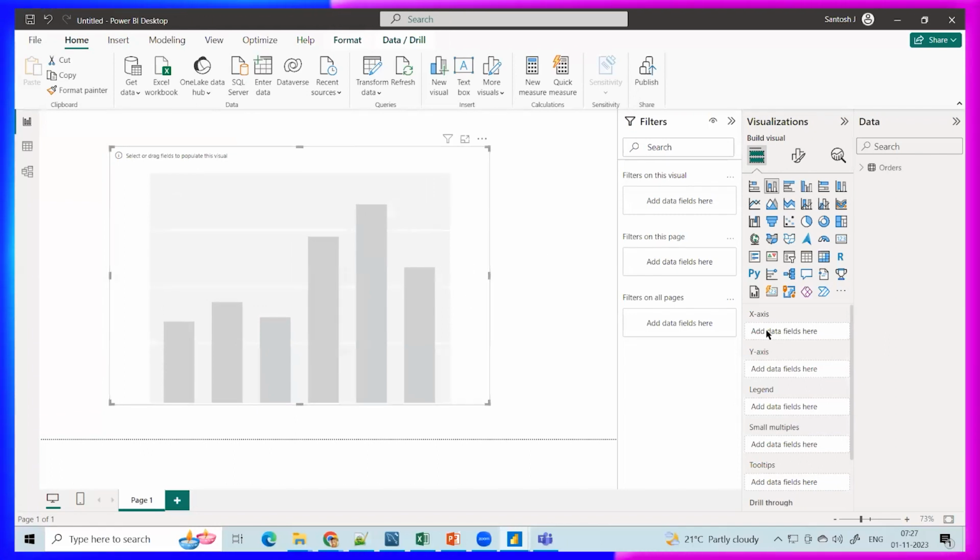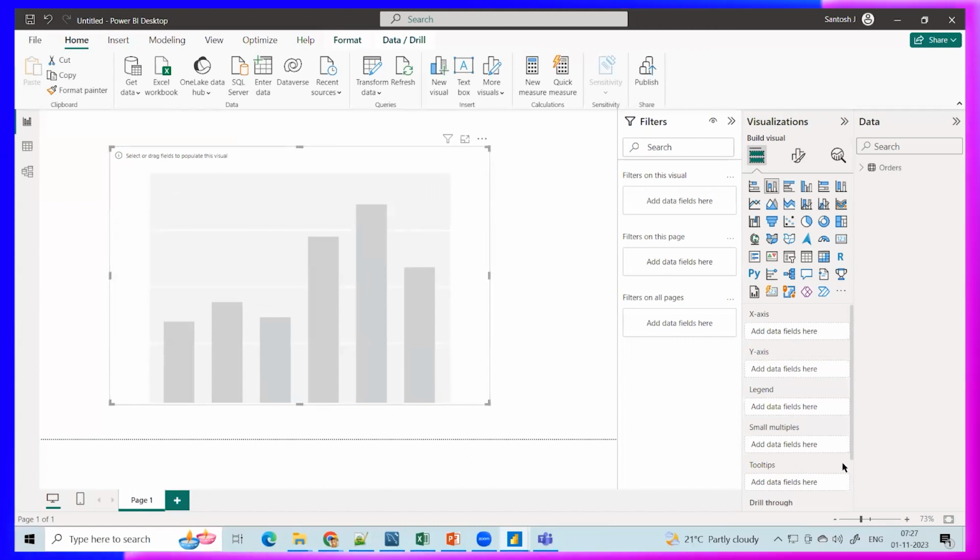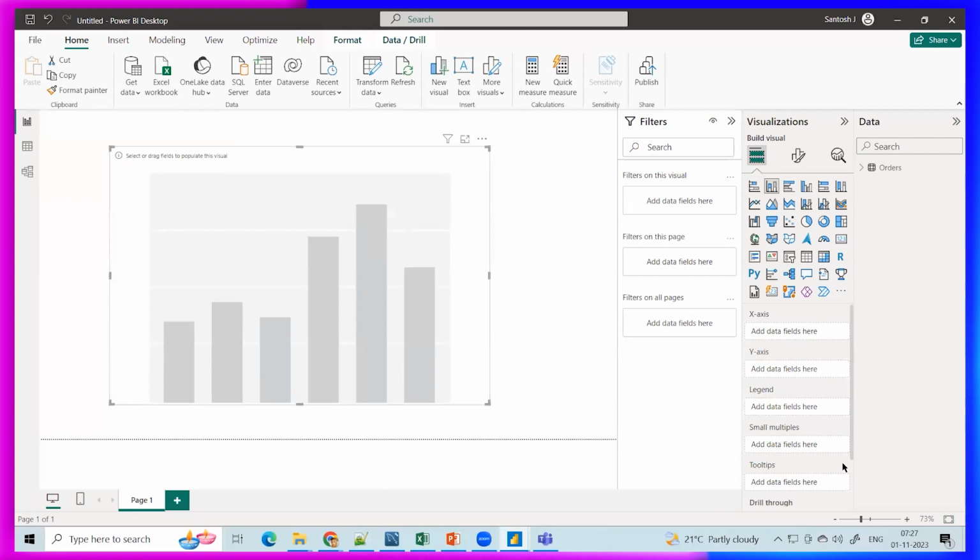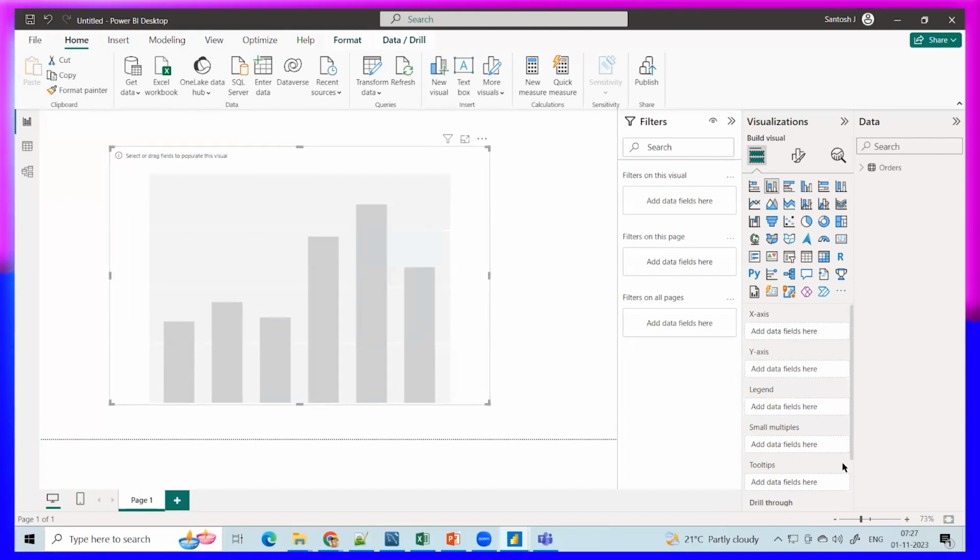You just need to add and fill the form. That is your work. Once you select a visual, a form will populate and you need to fill that. So let's go and fill this.